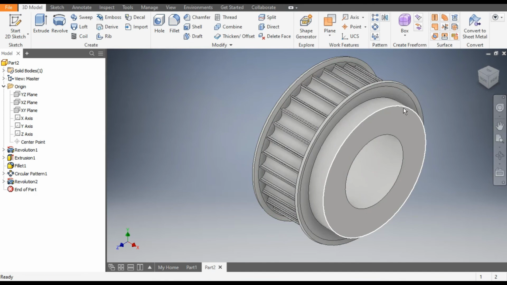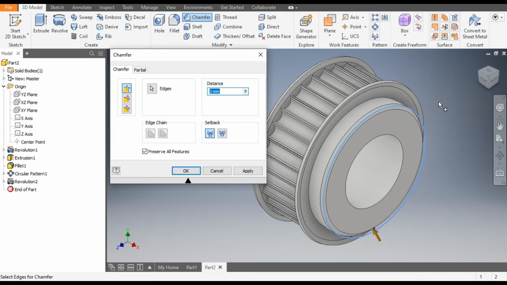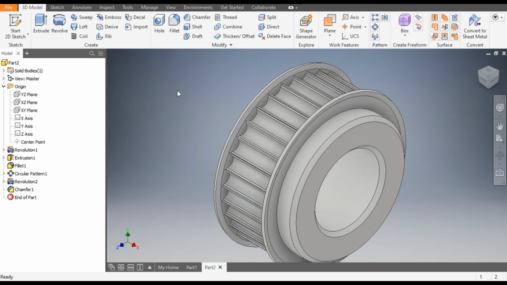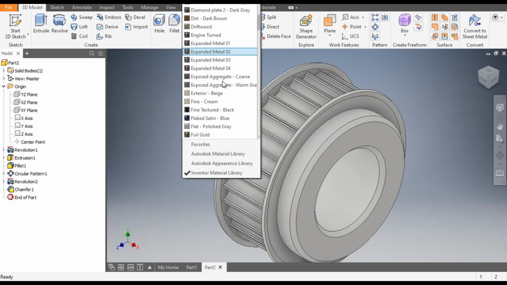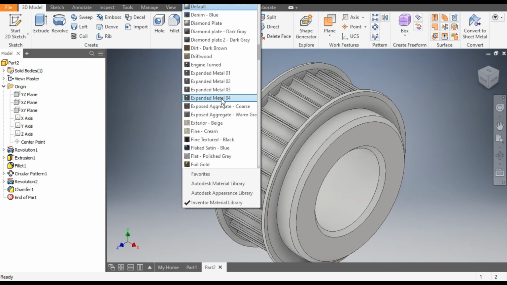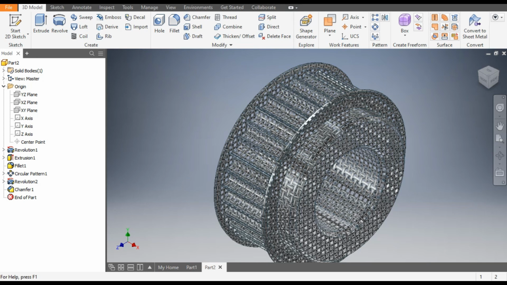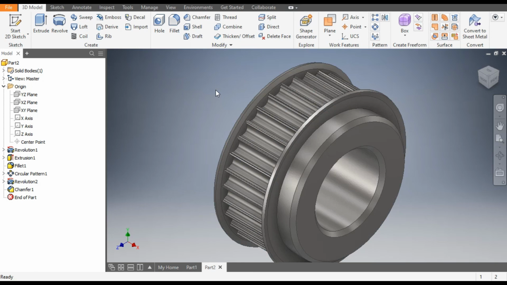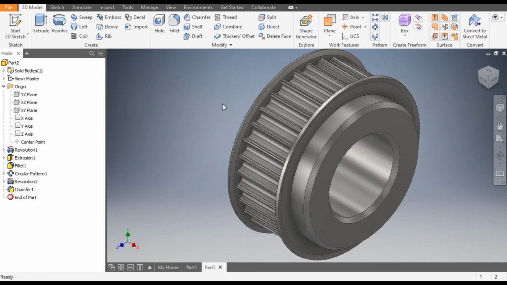Now you want to give chamfers over here. This is the fillet, this is chamfer. Chamfer of 2 mm. Select this also, chamfer of 2 mm, and apply. Okay. Now you can change the view. From here you can give any view which you want to give. You can give galvanized. Okay, this is looking good.